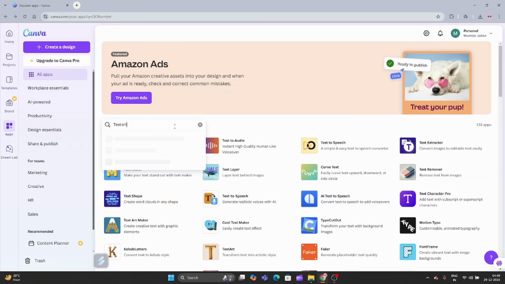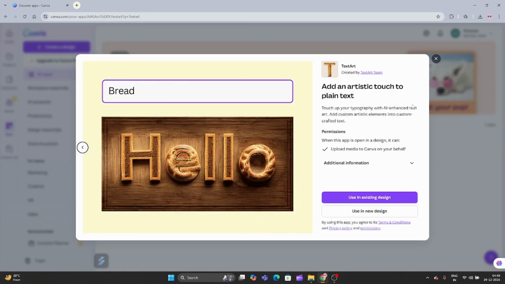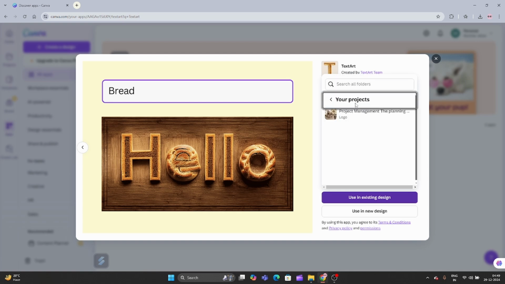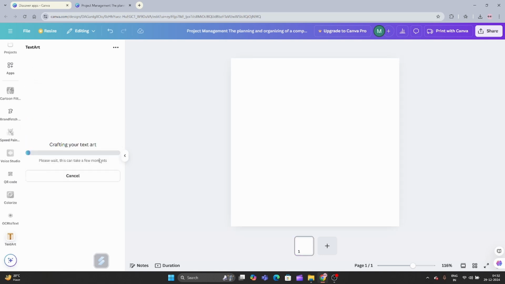Finally, last but not the least, the TextArt app is your go-to for adding stylish typography and unique word art to your designs. Whether you're creating YouTube thumbnails, motivational posters, or catchy social media posts, this app helps your words pack a punch and leave a lasting impression.